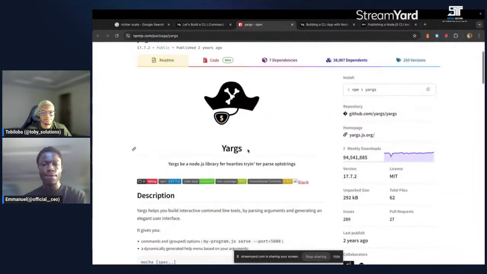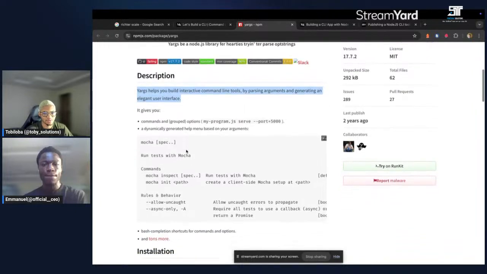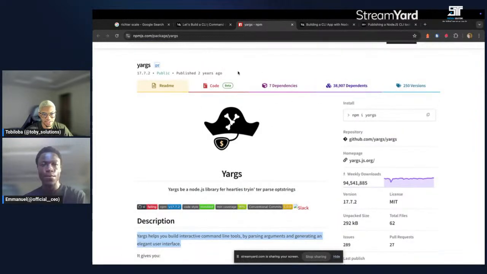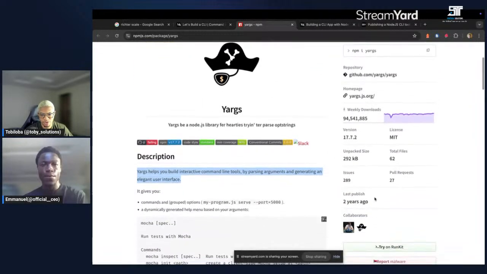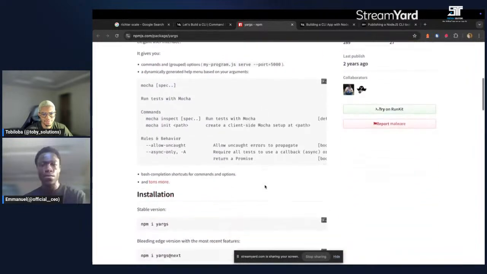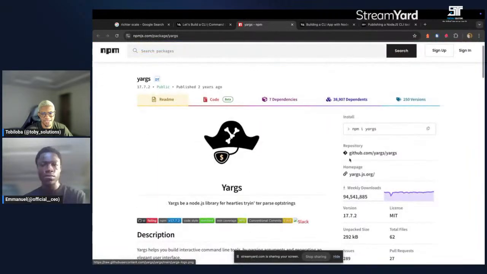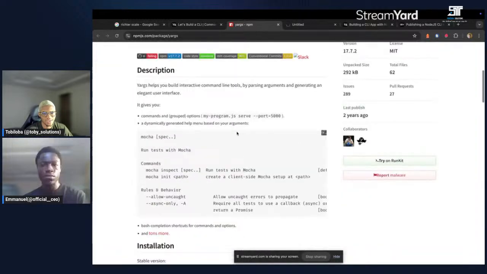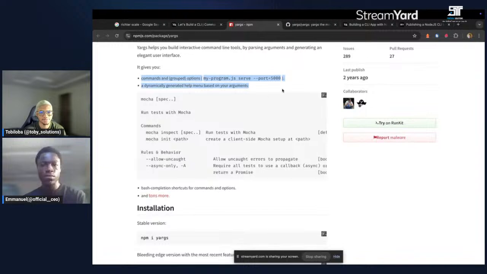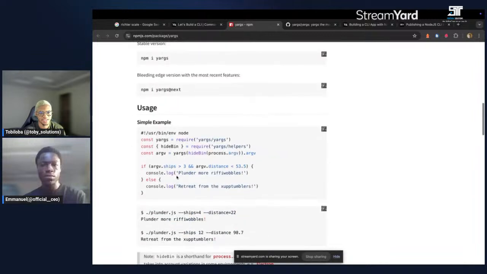So it said Yargs helps you build interactive command line tools by parsing arguments and generating an elegant user interface. When was it last maintained? Two years ago. Yeah, but when was the last published? Interesting, two years ago. So is it still stable? Do we check their GitHub to see if they are still good? It offers interactive command line tools, commands and grouped options, and a dynamically generated help menu based on your arguments. What you'd expect from a CLI.